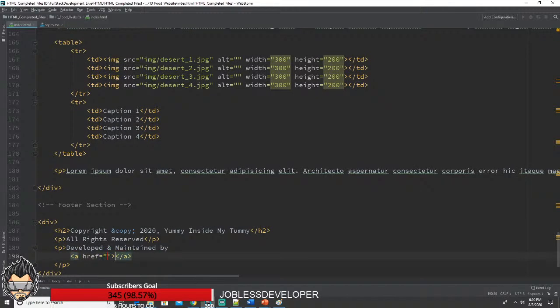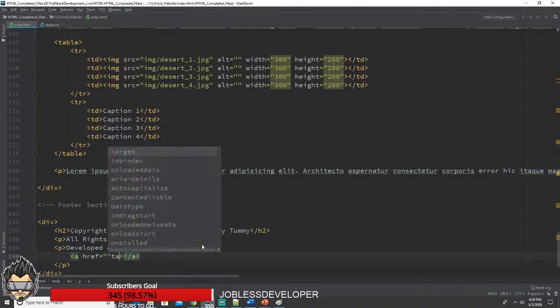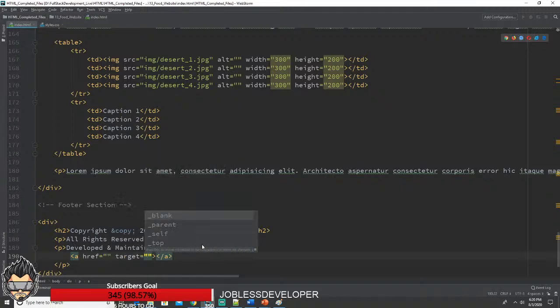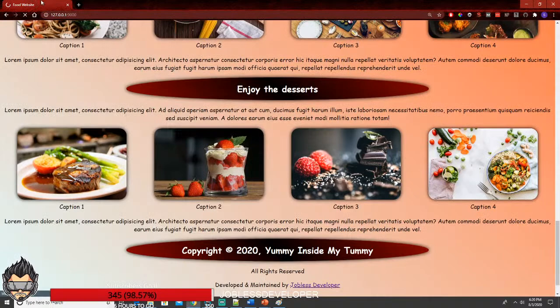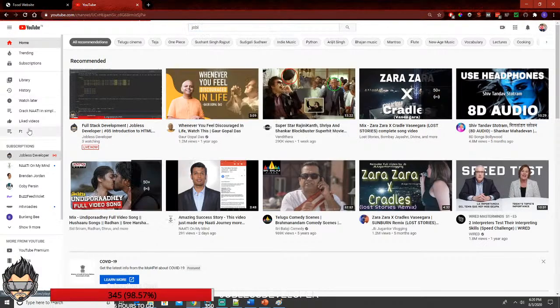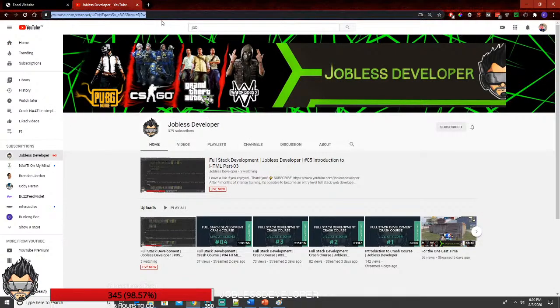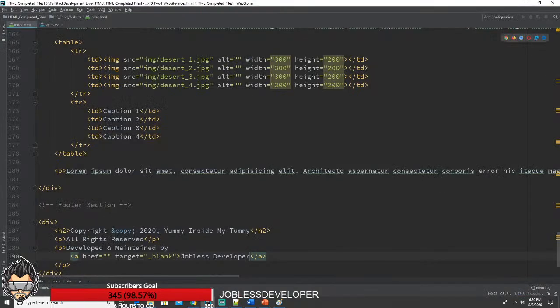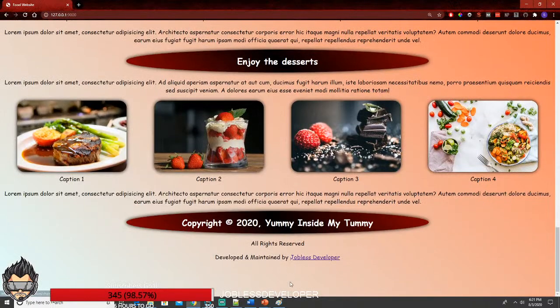I want that to open in a new page, right? Because I'm opening some other website, so I'll say target equals to underscore blank. I'll say jobless developer, and I will go and create a YouTube link for jobless developer. That would be a good way. Right, so I got a proper layout over there.